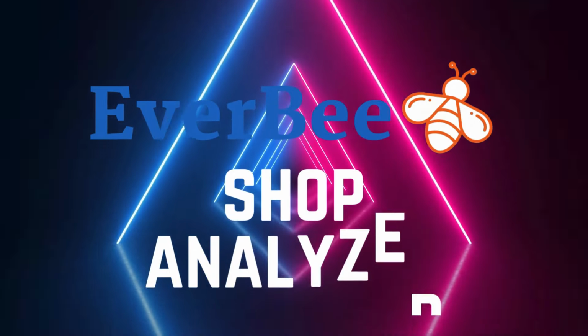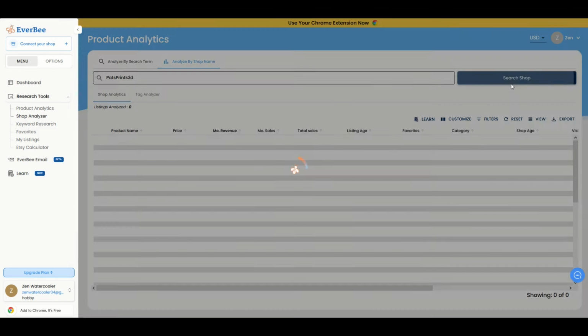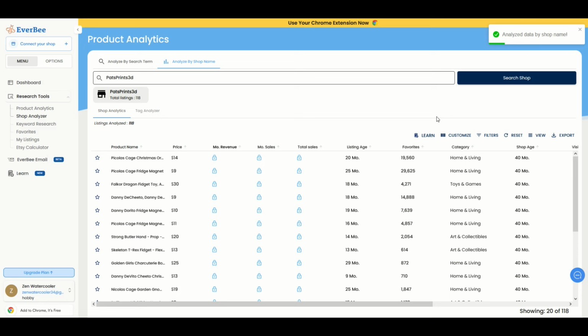Everbee also has a really cool shop analyzer tool. What I'm going to do here at the top, I'm going to search shop. So I'm going to paste the name of a shop on Etsy. I'm going to select it and then I'll select search shop. And we can see now all of the listings are coming up.